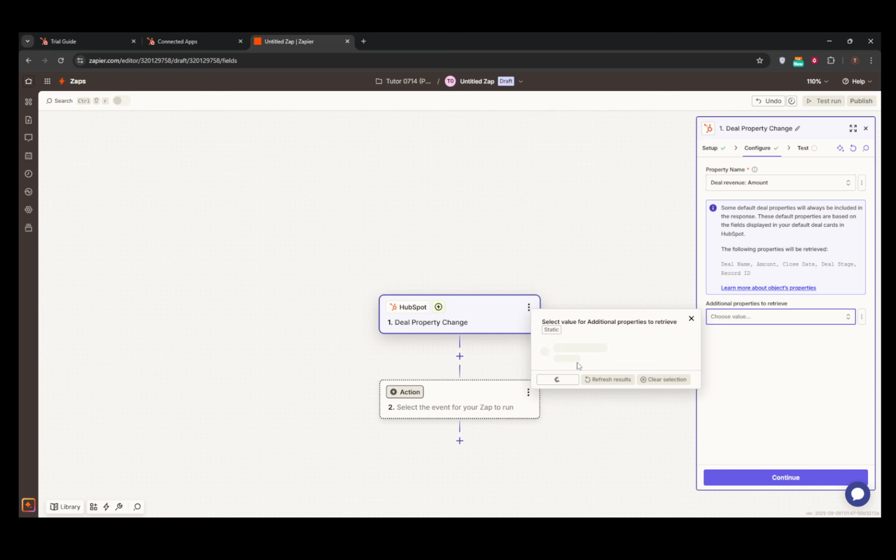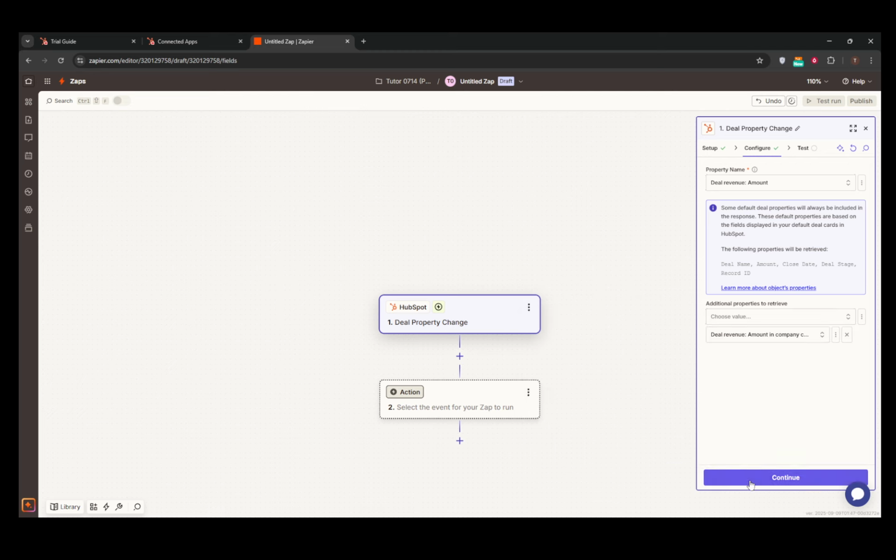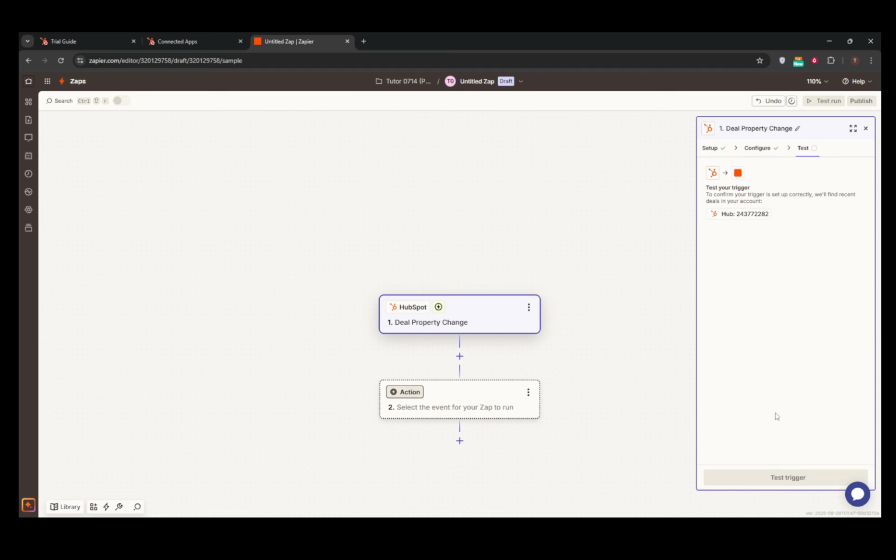Finally, the last step is straightforward. Once your test confirms everything is working smoothly, go ahead and turn the Zap on. This step fully activates your automation, effectively freeing you from manually sending emails whenever a new contact is added to HubSpot. And there you have it, a seamless, automated workflow connecting HubSpot with Gmail using Zapier.